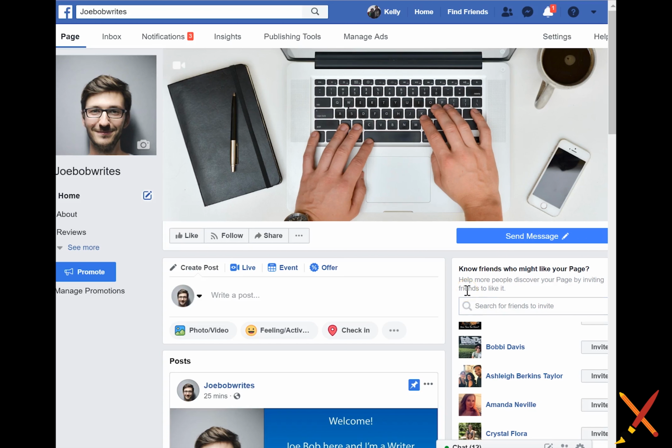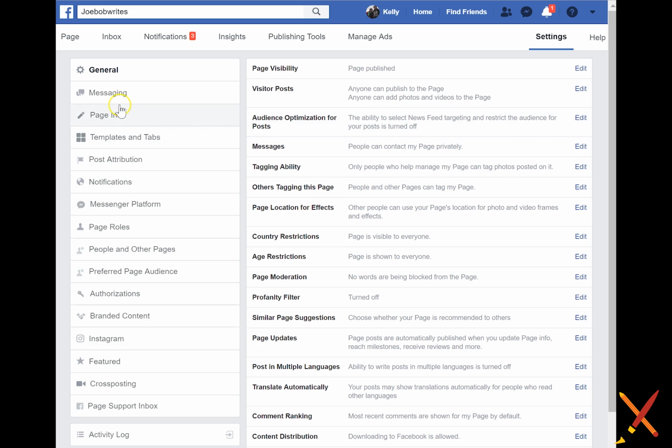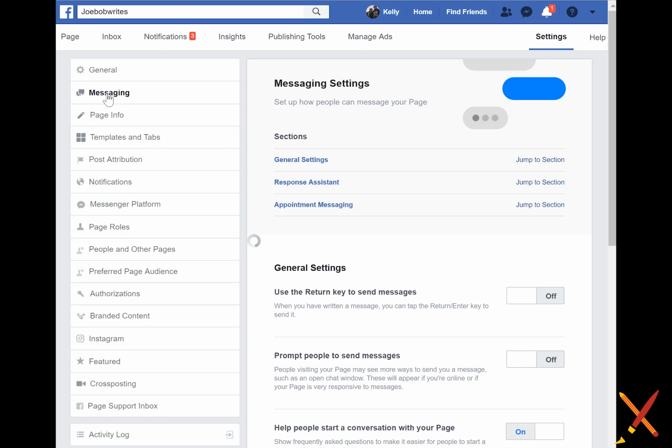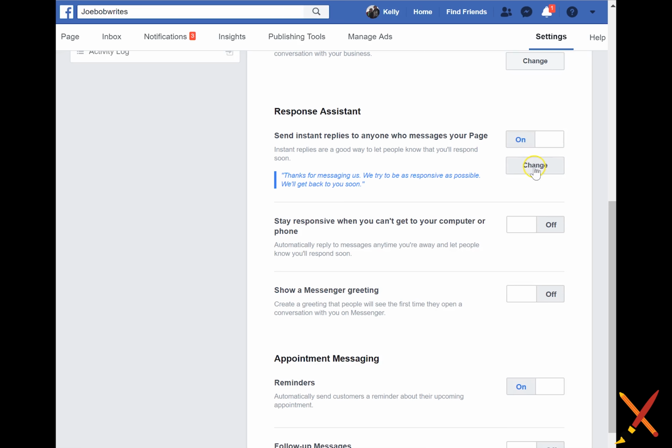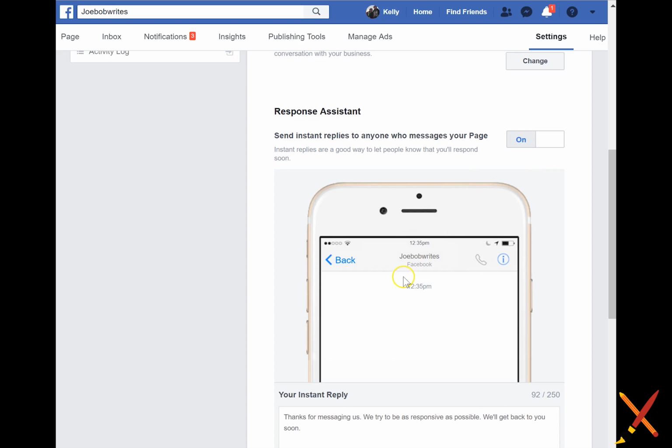Hope all is well. I thought I would talk about setting up your messenger on your Facebook page. So we're gonna go to our settings tab. Alright, we're gonna go to messaging. And you want to go to this response assistant. Jump down here and you'll see it says send instant replies to anyone who messages your page. So you can turn that on and you can change the message, okay?